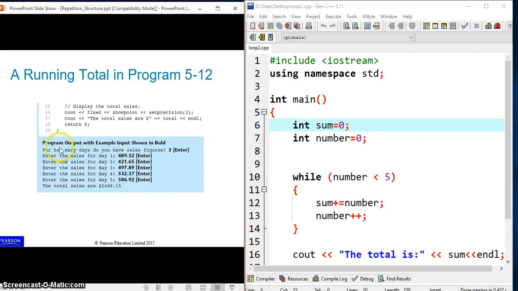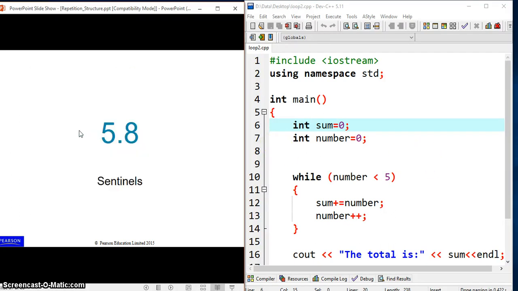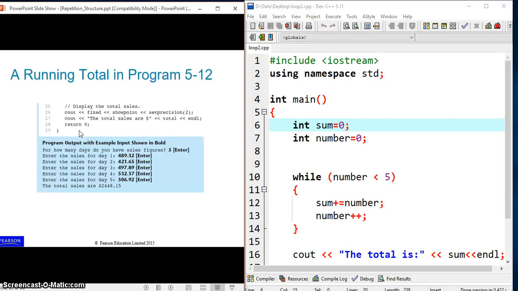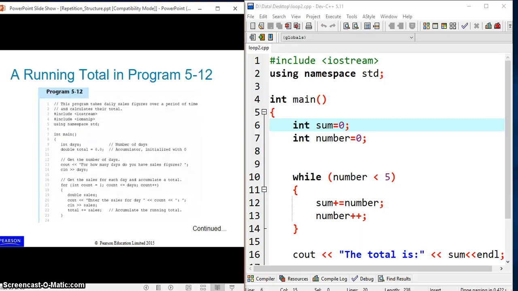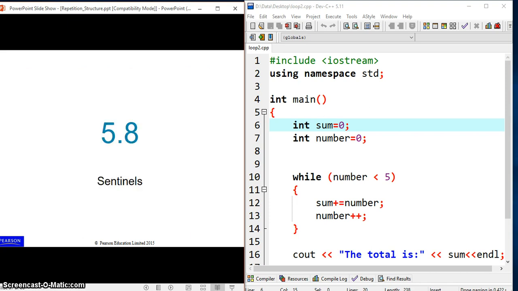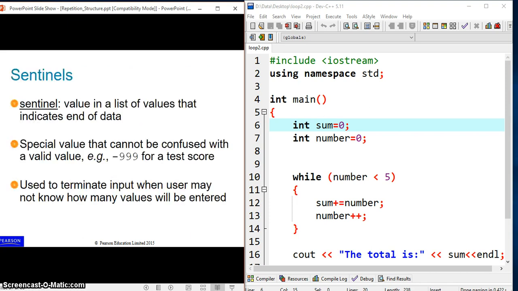Okay, so you notice that this program 5.12 is actually using a for loop. So using a for loop sometimes makes things easier, and you can achieve efficiency in terms of the number of lines in your code. Okay, right. So let's look at sentinels.